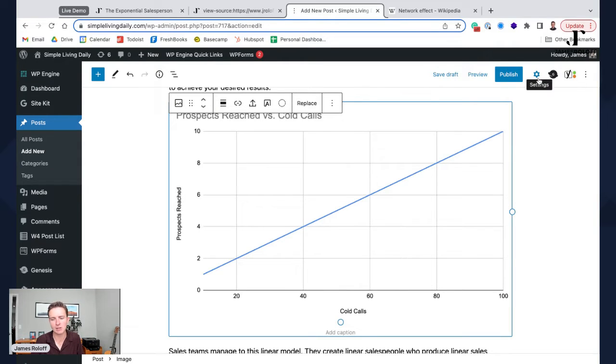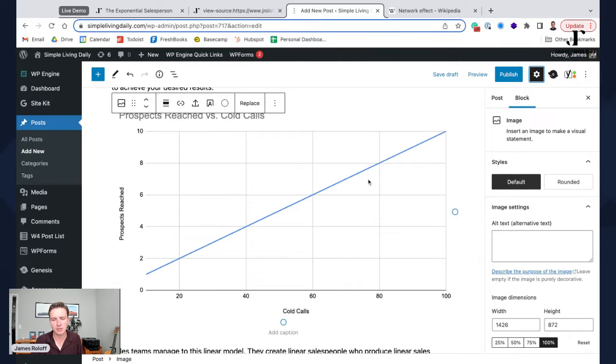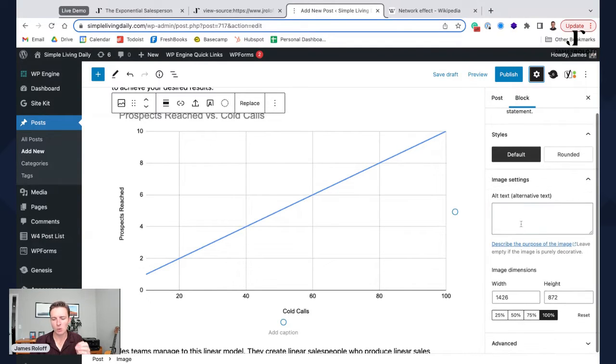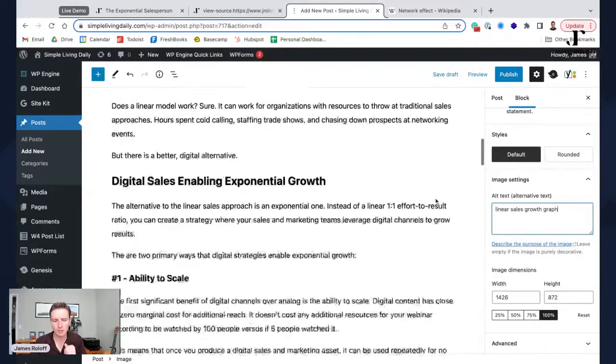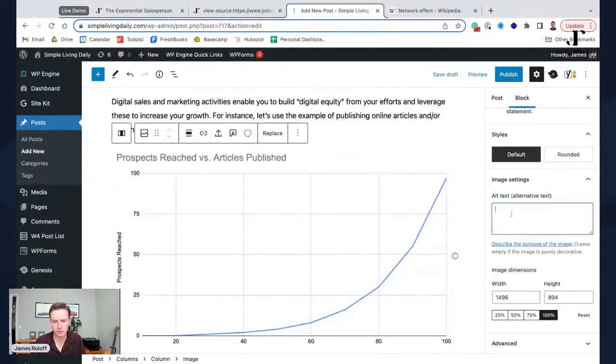So in this case, I'm just going to add some really simple alt text here. So I'm in WordPress. I'm opening the sidebar here by hitting the settings button. Once you click on an image, you get the option to edit those image settings. And one of them being alt text. So in this case, I'll say linear sales growth graph. And then I'm going to go down here, this one, and say exponential sales growth. So really simple, just something that describes it.